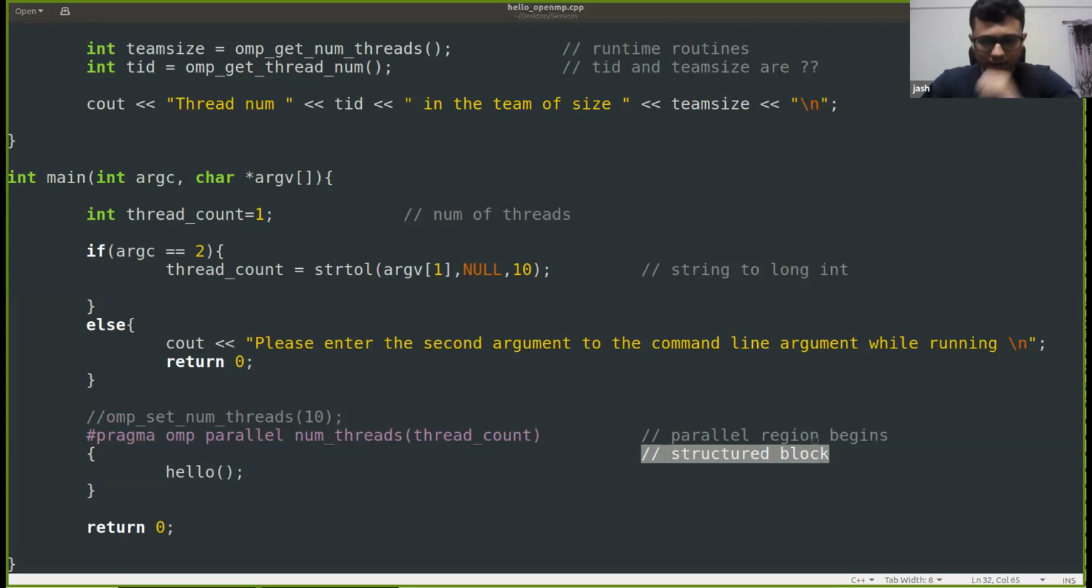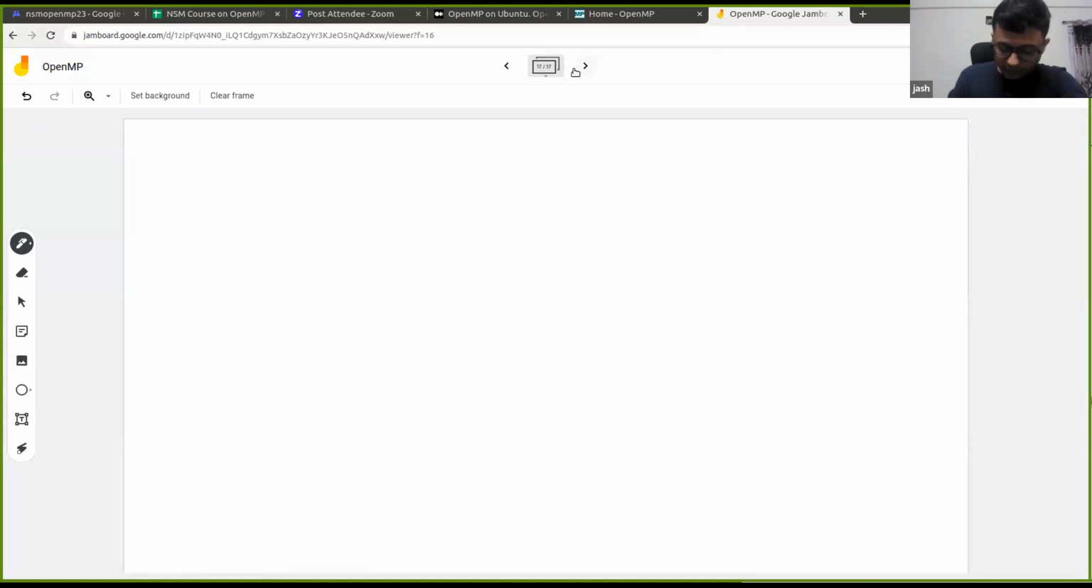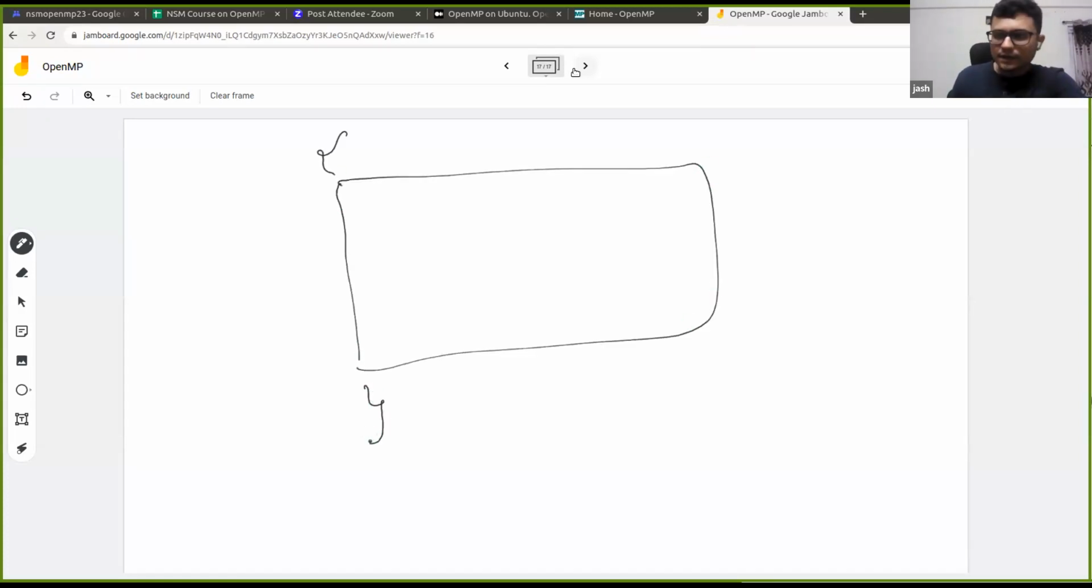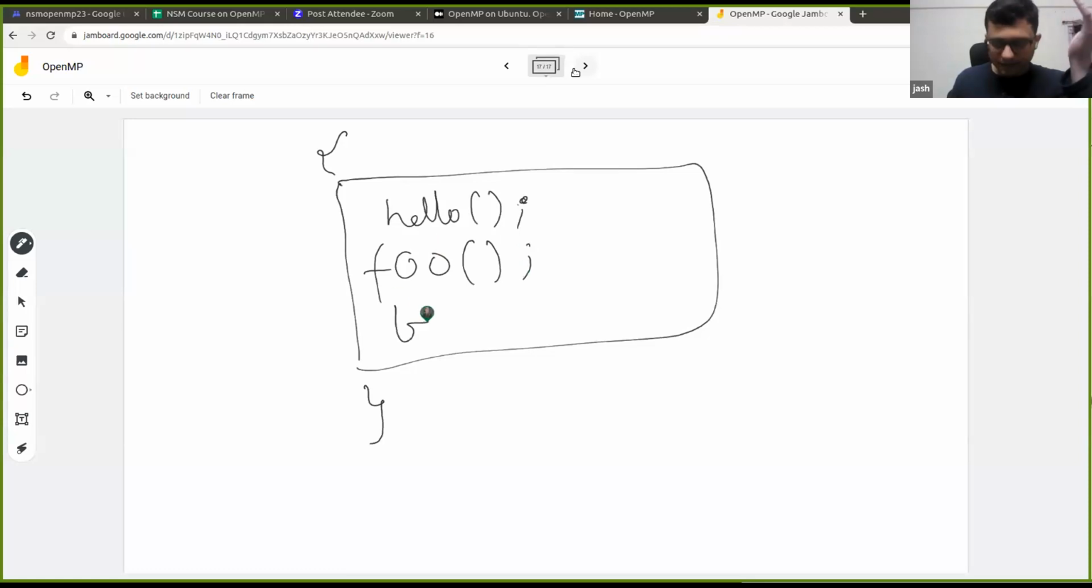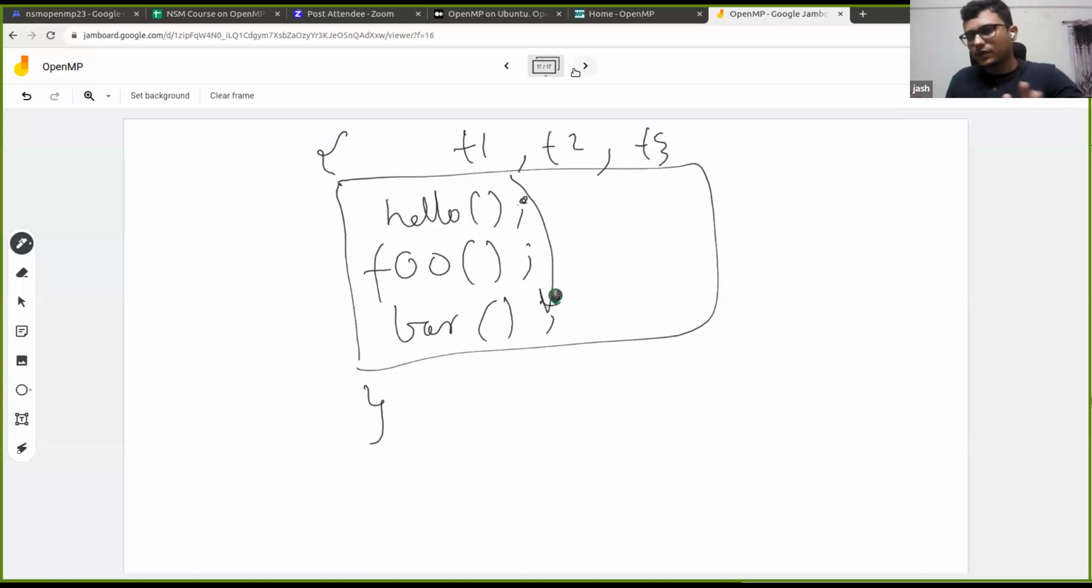So what I'm trying to say here is that this is a structured block of code, right? We have it within these curly braces. Why am I saying that it is a structured block of code? First of all, let us see this. Let's say if I had something apart from hello, then each thread, T1, T2, T3, might have executed it sequentially, all these three, but each thread is executing in parallel, right?